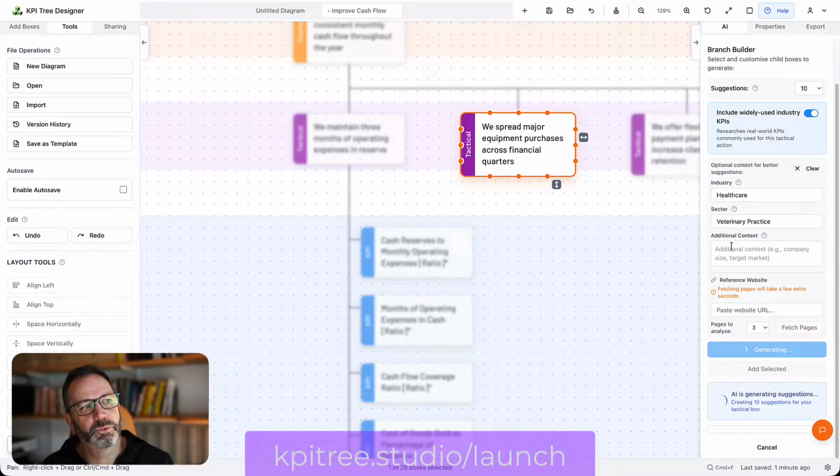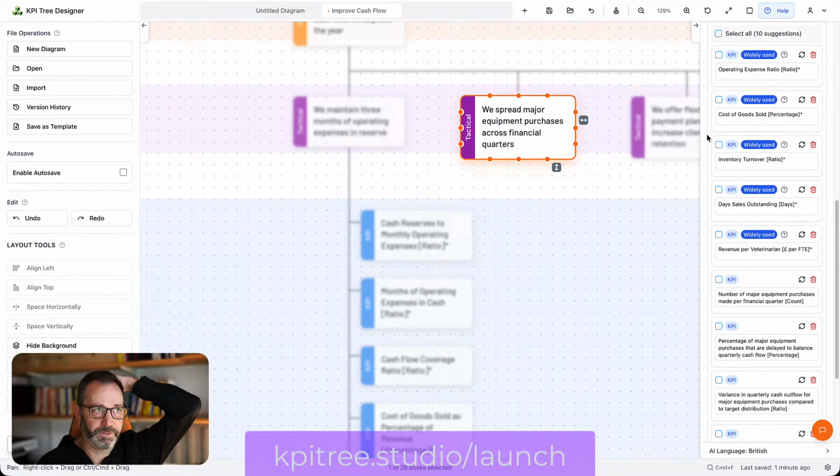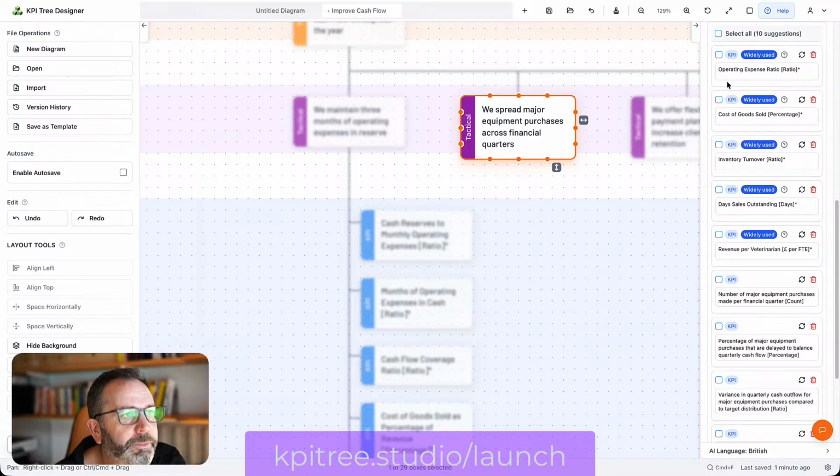There we go. The pixies are working hard to generate this. Sometimes it has to go out and look a bit more extensively. Okay, so spread major purchases across financial quarters. Operating expense ratio, I think we've already covered a lot of these.